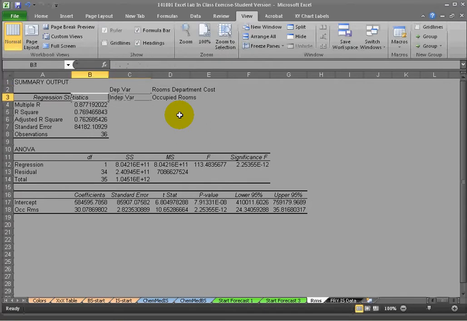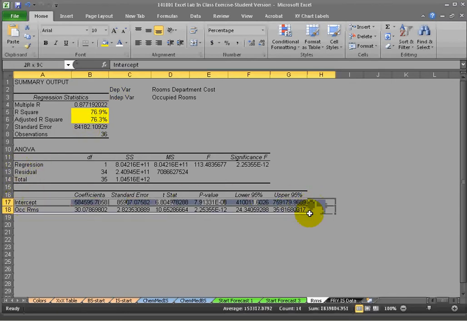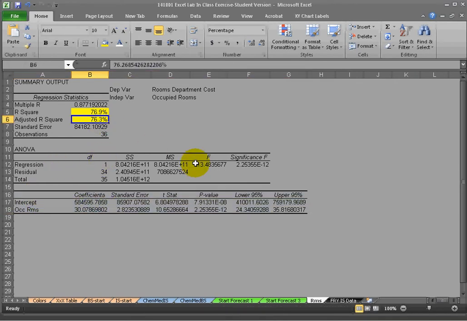The R squared and the adjusted R squared is the first one, and I'm going to put these almost into percentages, okay? The way you would read either one of these numbers is, and let's use the adjusted R squared here, that this model, meaning the regression that we have run, this model explains 76.3% of the variation that we saw within rooms department costs.